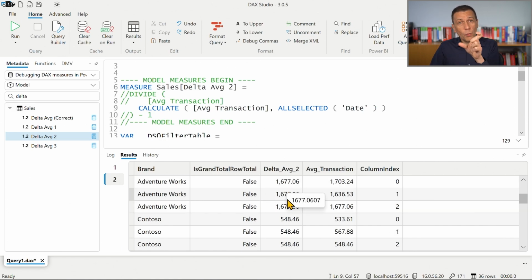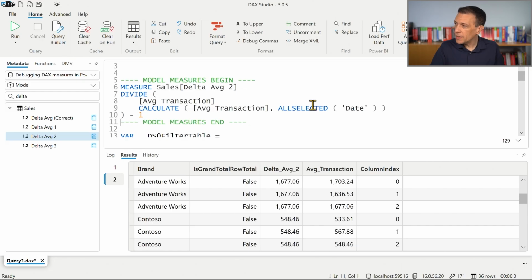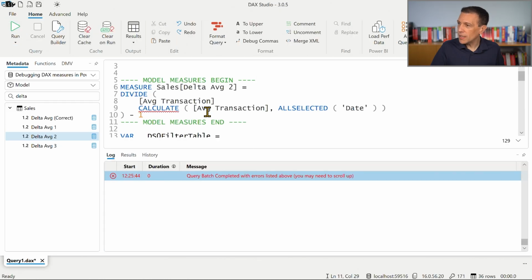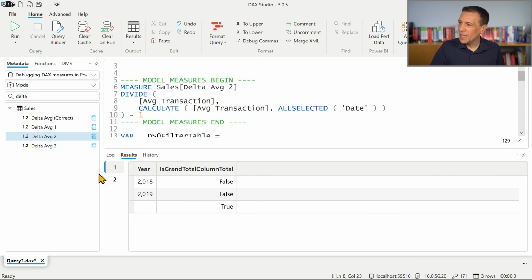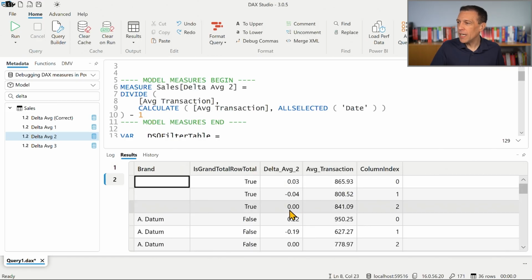Which means that now, if I restore the other lines, and I only modified this parameter of ALL SELECTED, if I execute the code now, and I add the comma after average transaction, you see that we have the value we expect.